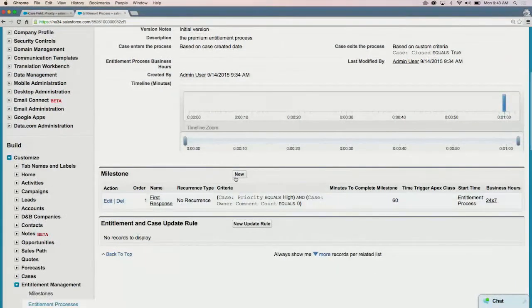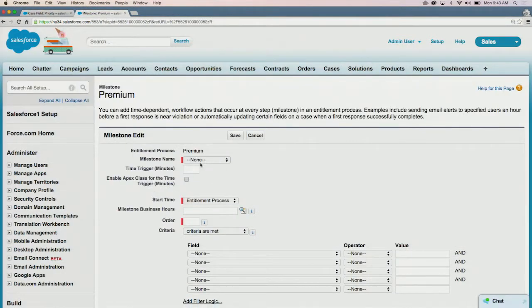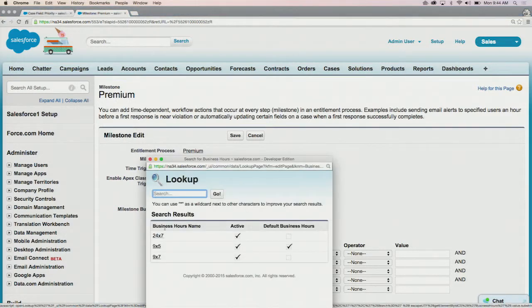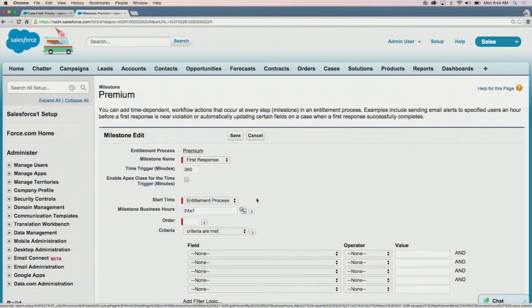So we have one for high. So we'll create our first response milestone, and it's going to be a trigger time of 360 minutes. That is 6 regular hours. We'll set the milestone business hours to 24/7. Again, since this is regular hours instead of business hours, we want it to continue to tick down even outside of the normal 9 to 6 business hours that we have set up.